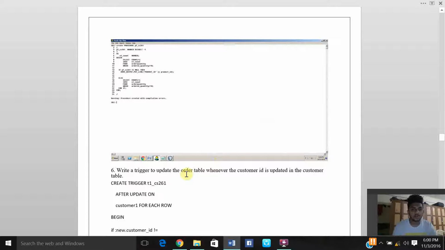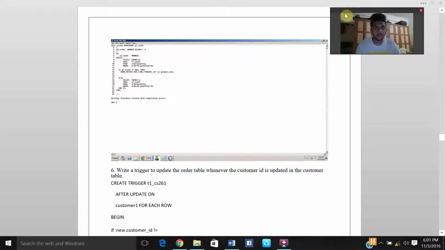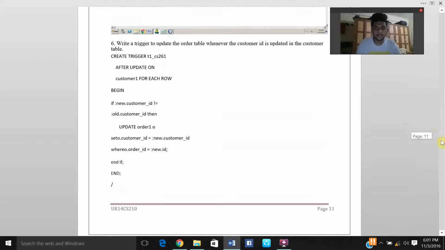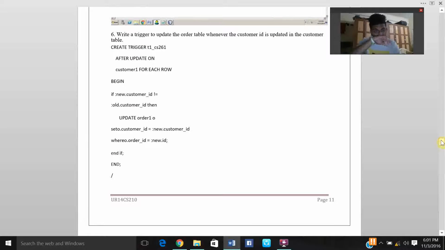Write a trigger to update the order table whenever the customer ID is updated in the customer table. So create trigger T1_CS261 after update on customer 1 for each row. Begin. As you can see here, if new customer ID is not equal to old customer ID, then update order set customer ID to new customer ID where order ID is new order ID, and then you end it. So that's about that query.